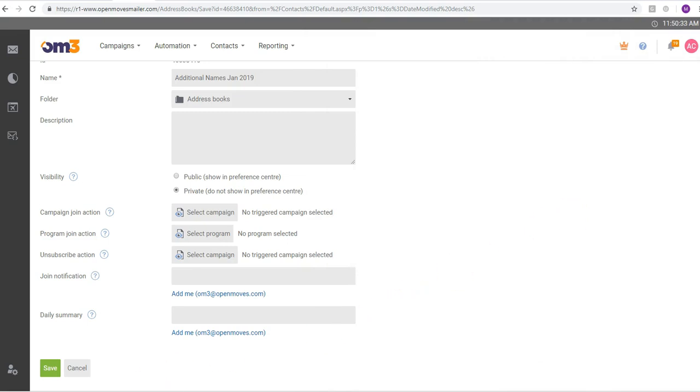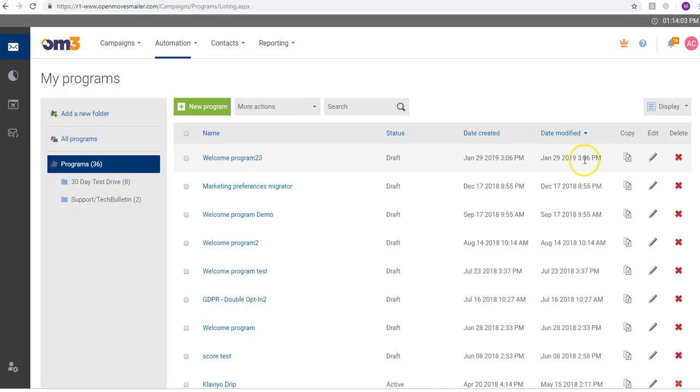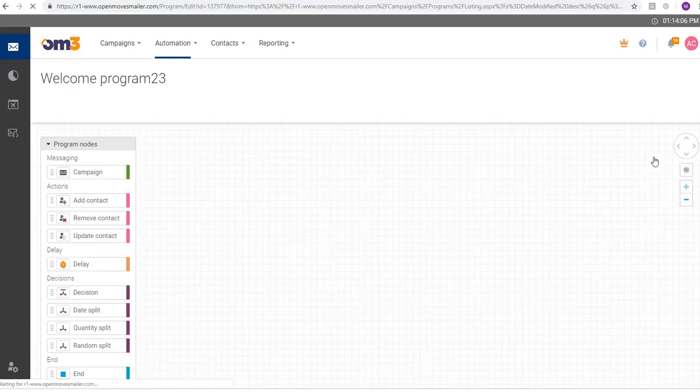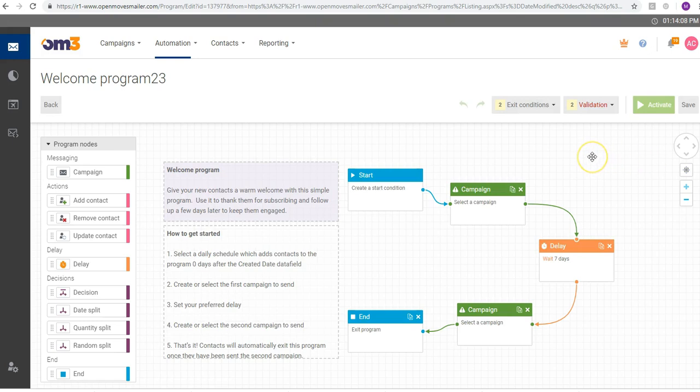This covers the different automation and triggered features within your OpenMoves account. Now, let's return to My Programs, where we'll look at a workflow's settings. All right, so let's take a look at this program right here at the top. This is a templated workflow, a program that's already in place for you, which is a good starting point for reviewing the nodes and the options you have within a program.